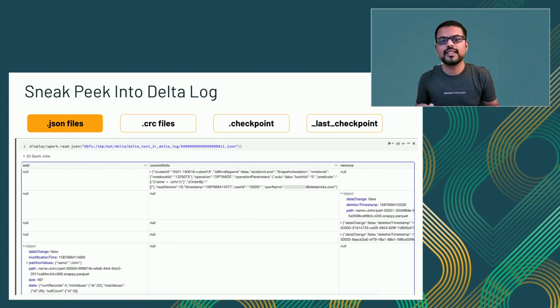Here, what I'm doing is a spark.read.json on one of the JSON files. What it gives me is a data frame, as you see. It has an add column, a commitInfo column, and a remove column on the far right. The add column tells me the list of files added as part of this commit. The commitInfo is going to tell me who performed this commit, what cluster was used, and what operation performed this commit. And on the far right, you will see the remove column. It shows the list of files removed as part of this commit.